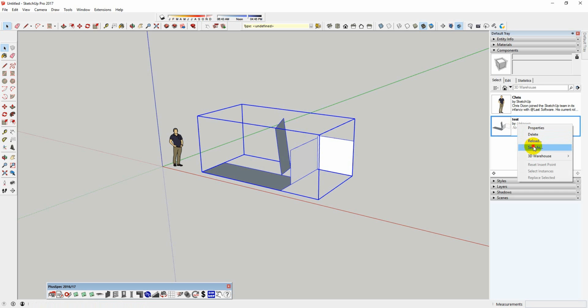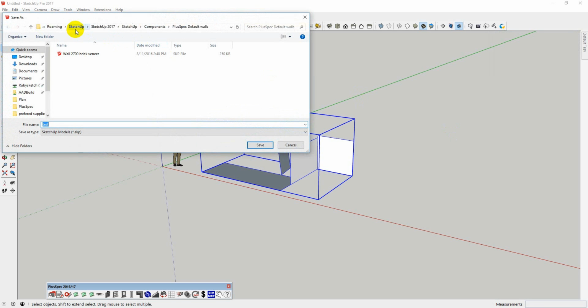Okay, now you can simply go Save As, and you'll notice that now the default location is Roaming, SketchUp, SketchUp 17, SketchUp Components. Now I've got folders inside of here which I've saved default wall types from Plusspec. However, you can create your own folder or new folder, and you can save it in here, and you can BIM it if you're using Plusspec, and you can call it whatever you want to do and go save.